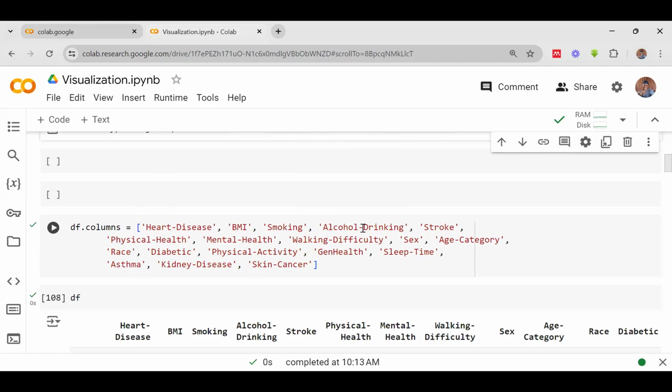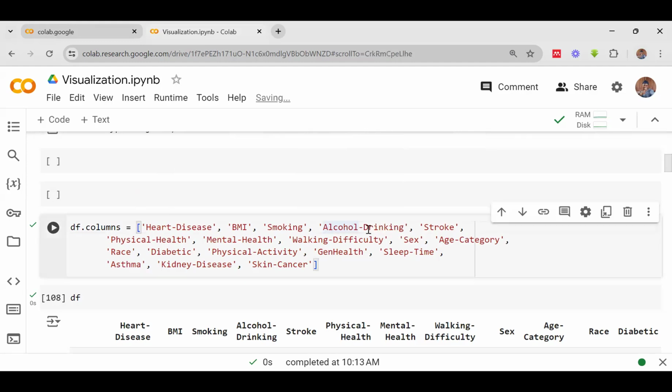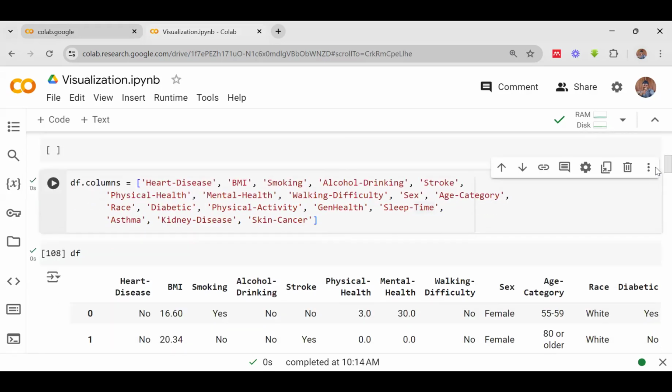It's not necessary, but just to demonstrate how to change, we say alcohol drinking, we change it from the initial alcohol drinking to the one that has an underscore. And the same thing with physical activities. We also change the sleeping time. These things are not compulsory. We are only demonstrating so that if you come across things like that that you have to change, you can easily change that.